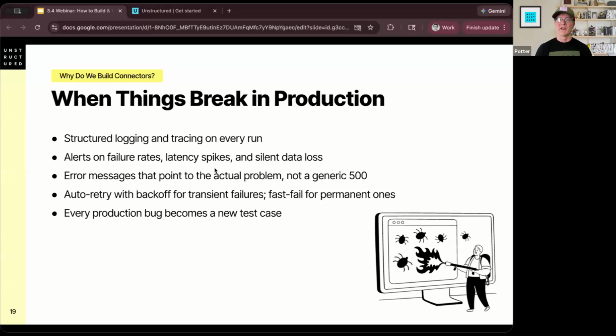We alert on failure rates and latency spikes, but also on silent data loss, like a connector that completes successfully but writes empty records. That's something we'd like to avoid. Error messages point to the real problems: expired tokens, unreachable hosts, payload too large. If it's a customer error, usually that gets bubbled up in the UI so that the customer can often fix it themselves. Transient failures get retried with a backoff. Permanent failures fast fail almost immediately. And every production bug becomes a new test case, so it mostly never surprises us again.